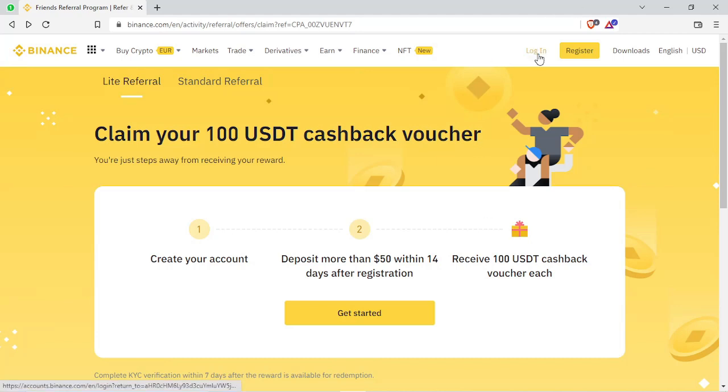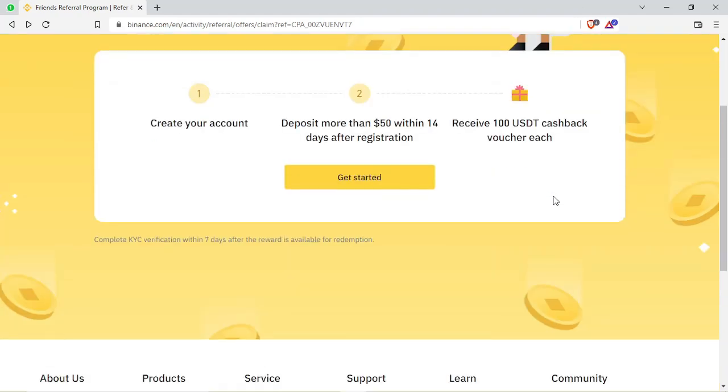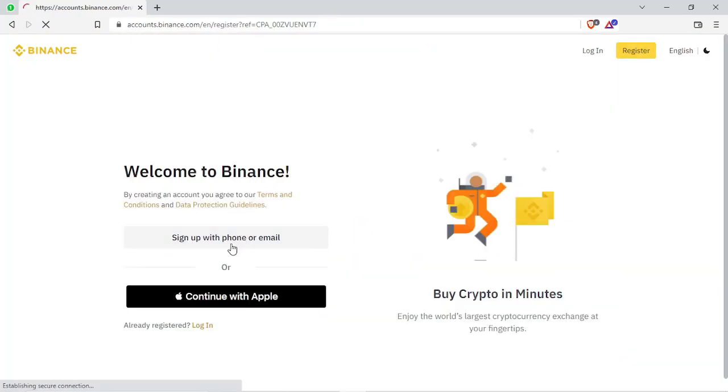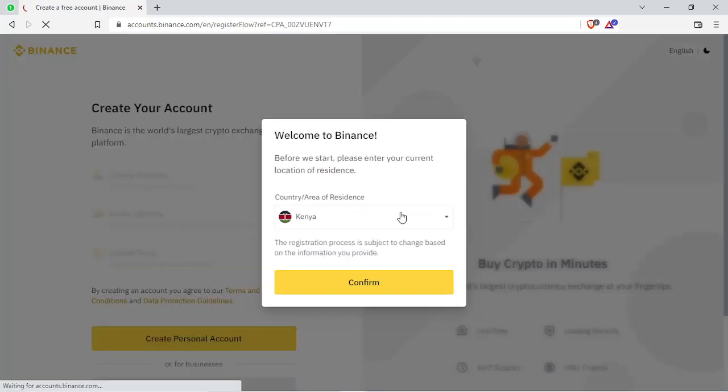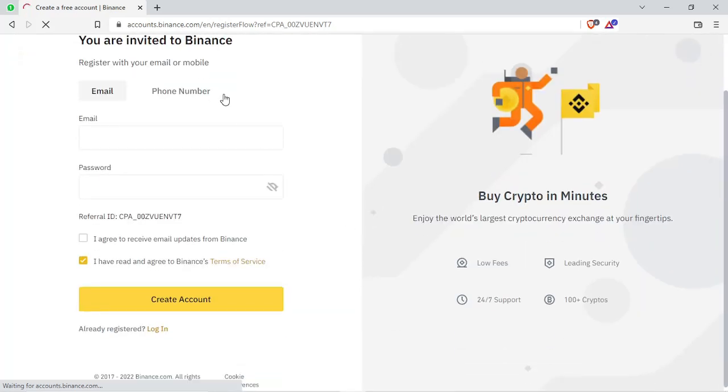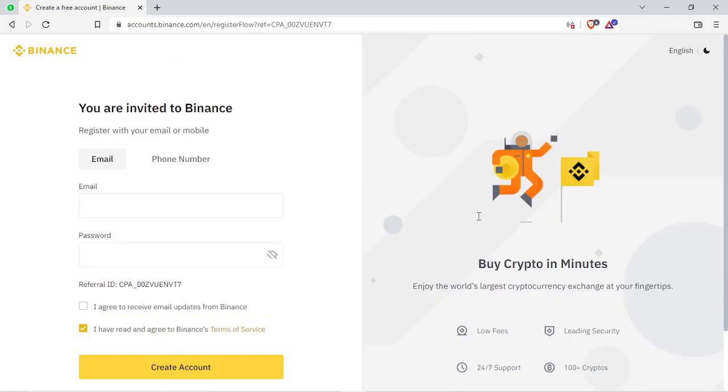And the process of creating this account is similar to the normal Binance account. And once you register an account, you also need to verify that account, also connect it to your mobile phone. That's all. So you just tap on the register option, then sign up using either your phone or your email, then select your country of residence, then enter all these details, then create an account. So that's all that you need to do. You need to create an account, then verify the account.